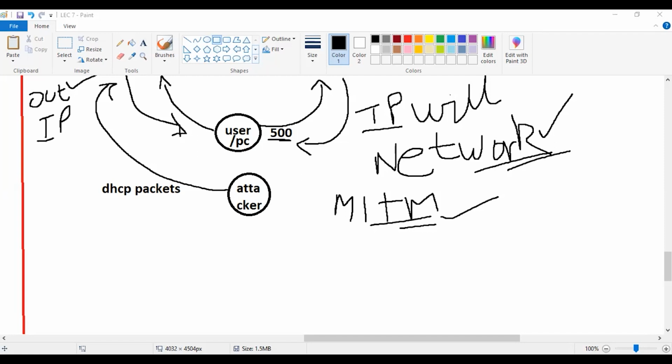Okay, what I'm saying is that usually we enable a feature called DHCP snooping on the network. See, I'm coming to that topic. Please don't run ahead. DHCP snooping is the defense technique to avoid it.